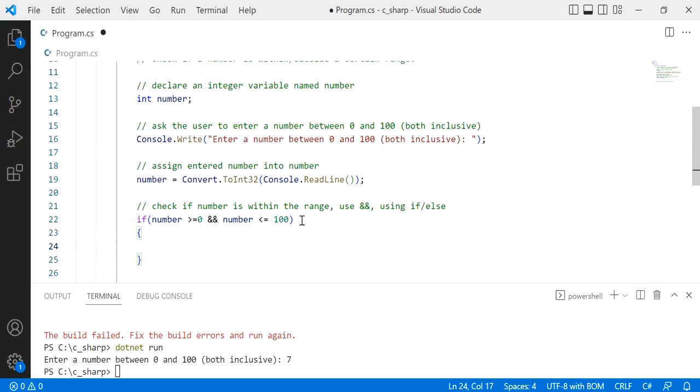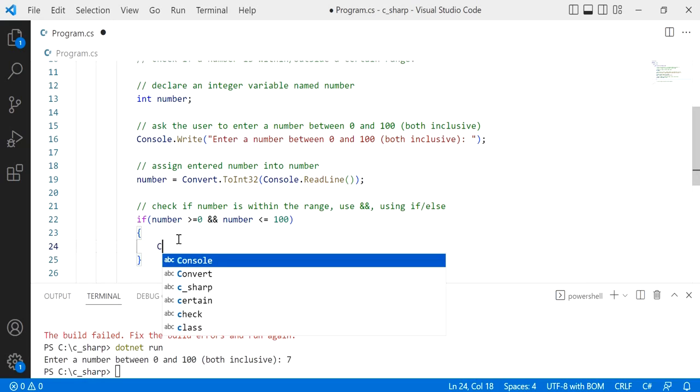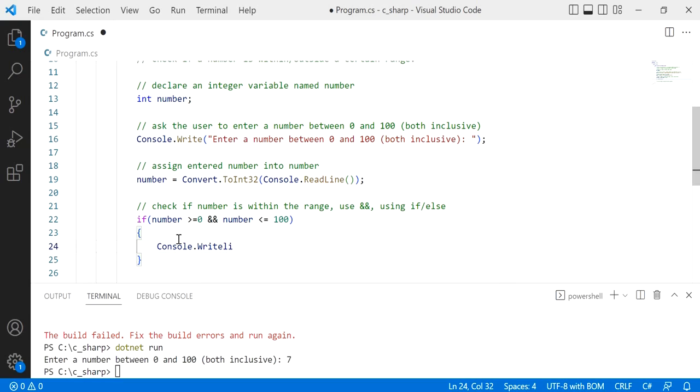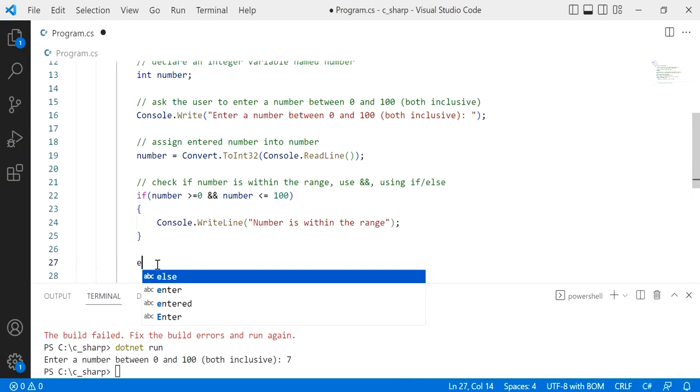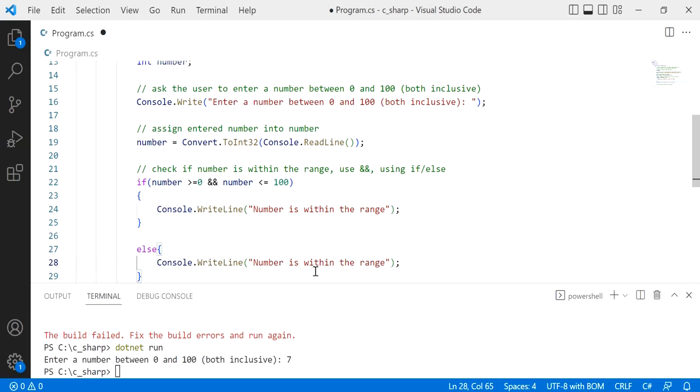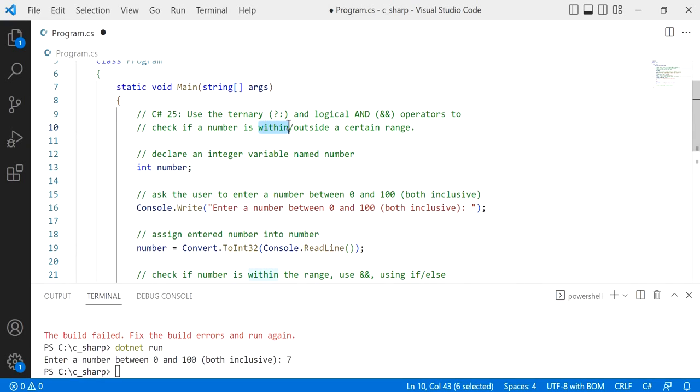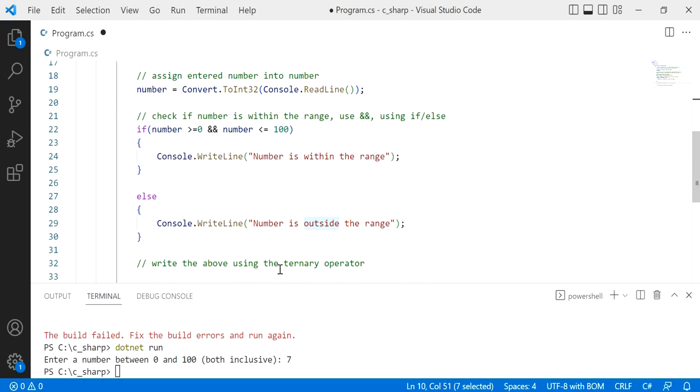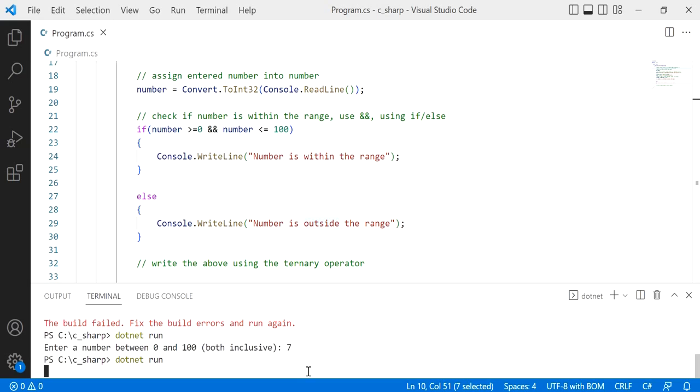Now in this case, we can tell the user, Console.WriteLine, that number is within the range. Otherwise, the number is outside the range. Now this is what we have, so it's either within or outside the range. Let's run the program and make sure everything is looking okay.